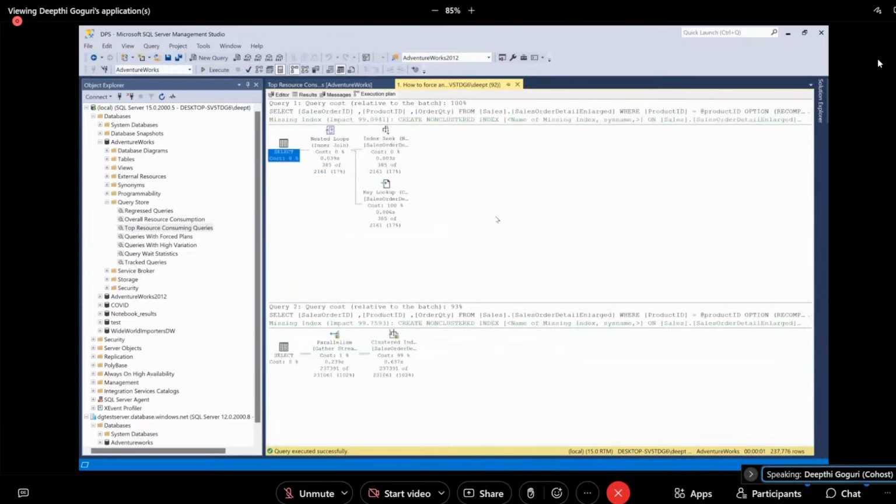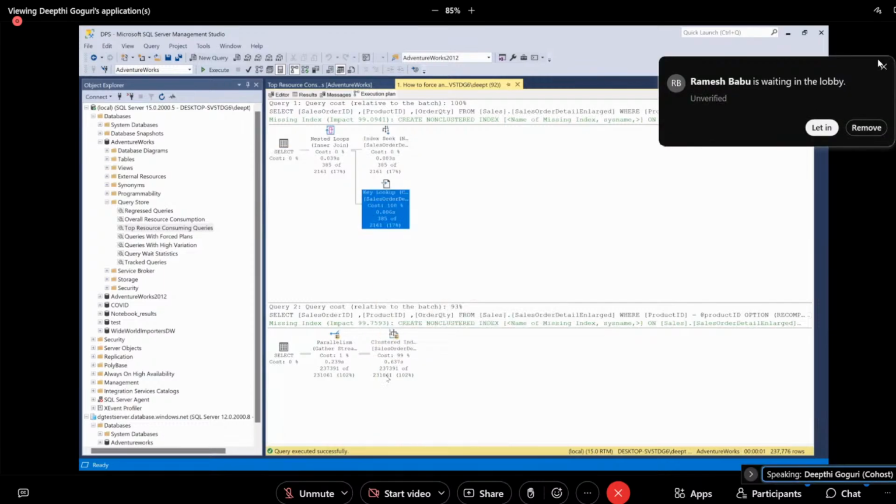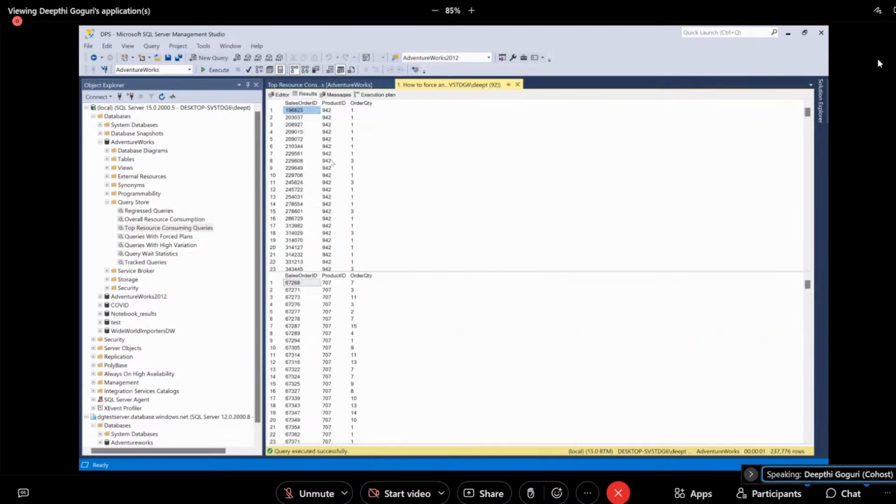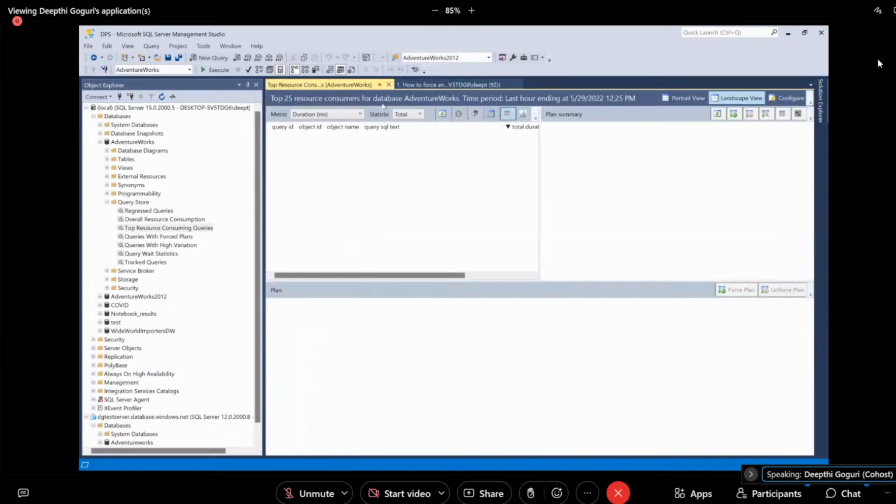I executed, right? Both are different. One does index seek and key lookup, and the other one is doing clustered index scan. Now, why is that? If you see the results, the first execution gave 385 rows, and the second one, you can see on the bottom of the screen, 237k rows, right? Way too different.